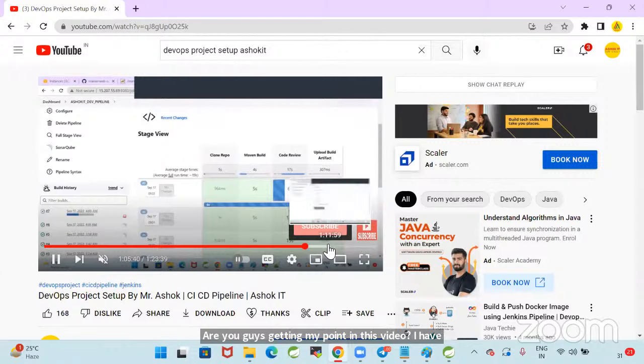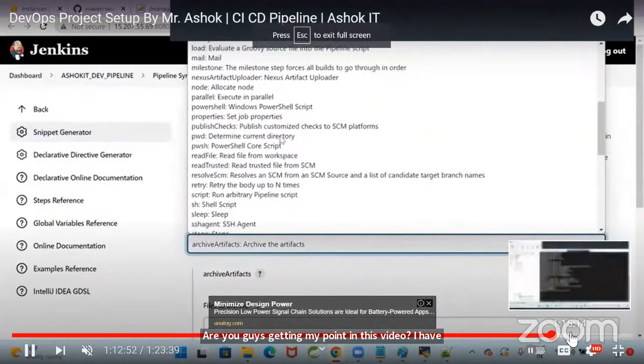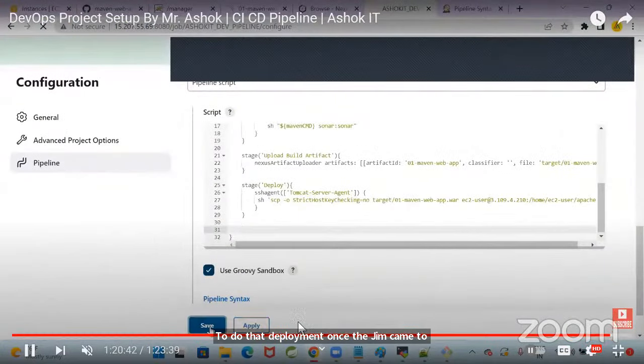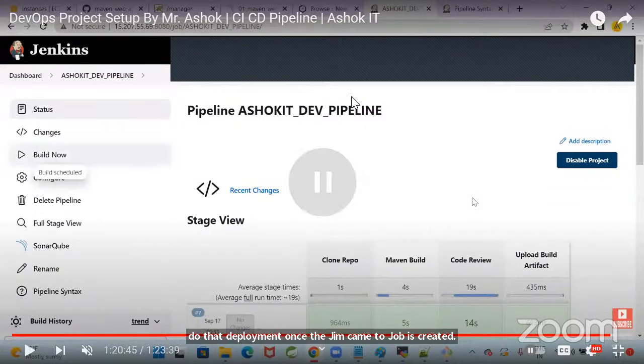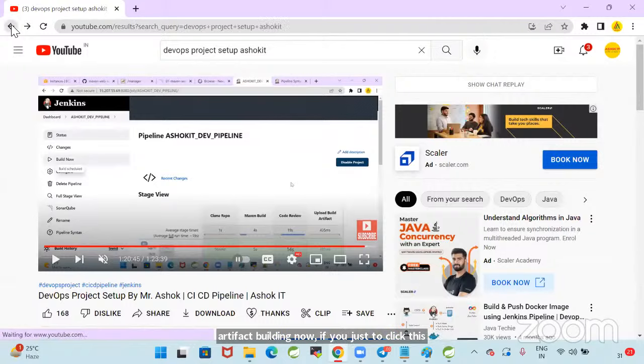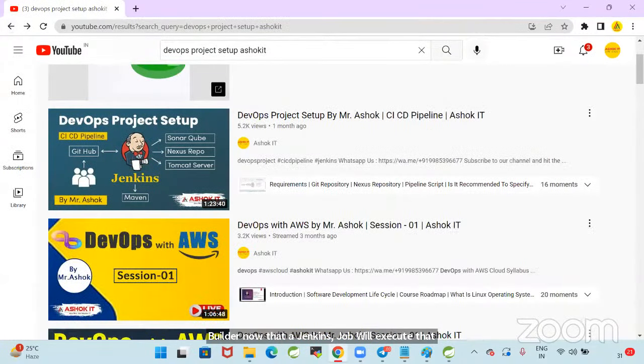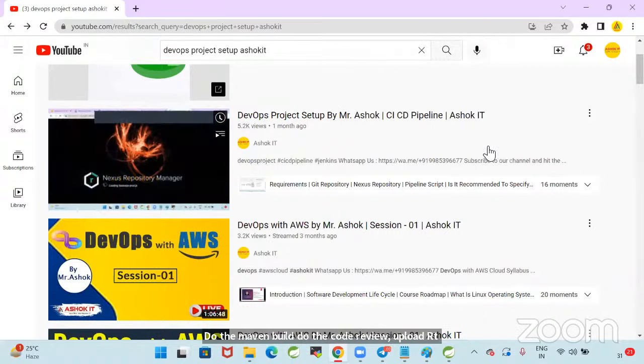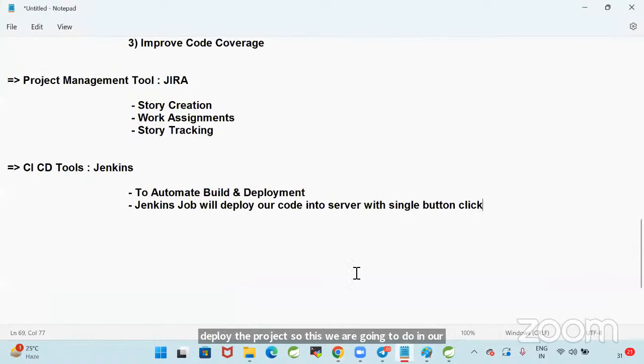In this video, I have explained completely how we are going to do that deployment using Jenkins. Once the Jenkins job is created, we just run that job. See in this screen, the Jenkins job is created: cloning the repository, Maven build, code review, upload artifact. If you click Build Now, that Jenkins job will execute. It is going to get all the code from GitHub, do the Maven build, do the code review, upload the artifact, and deploy the project. We are going to do this in our course also, how to automate our project deployments by using Jenkins.